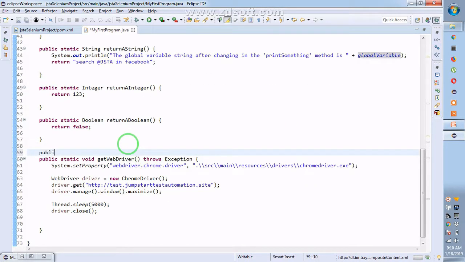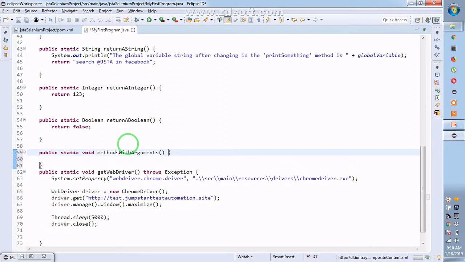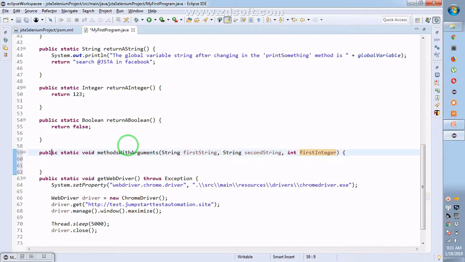Let me write a new method, public static void. Okay. Methods with arguments. String, String, int, first integer. Okay, so what I'm doing here is I am passing 3 arguments.